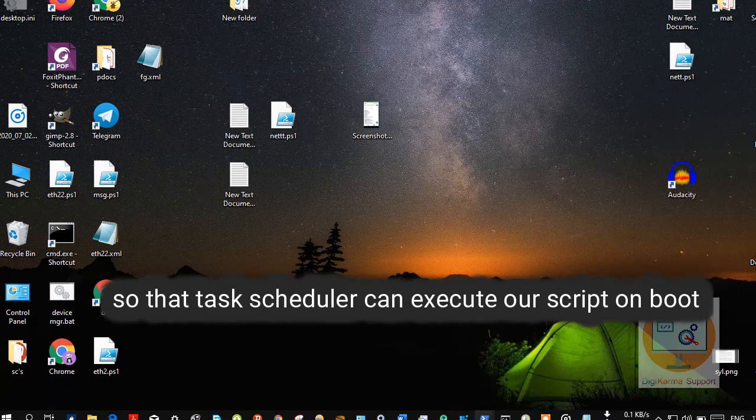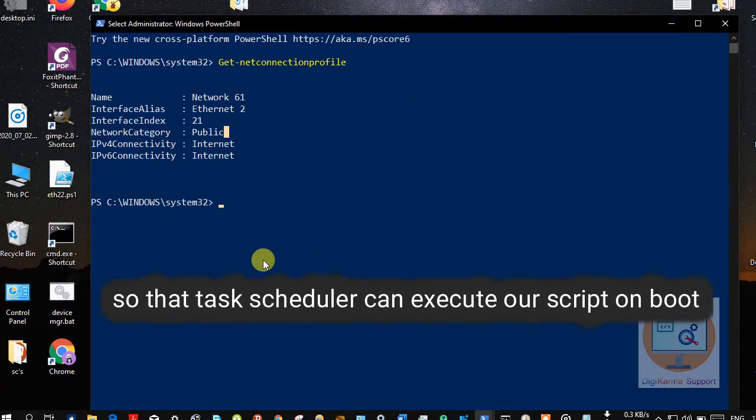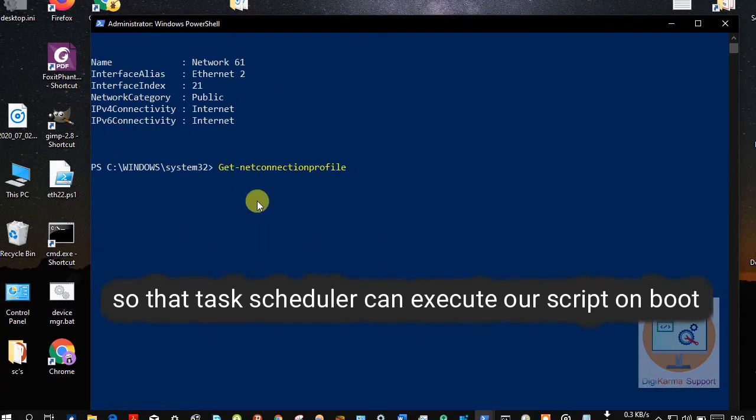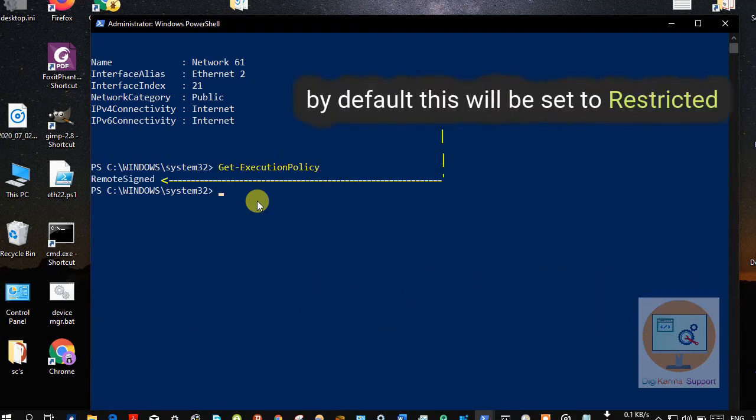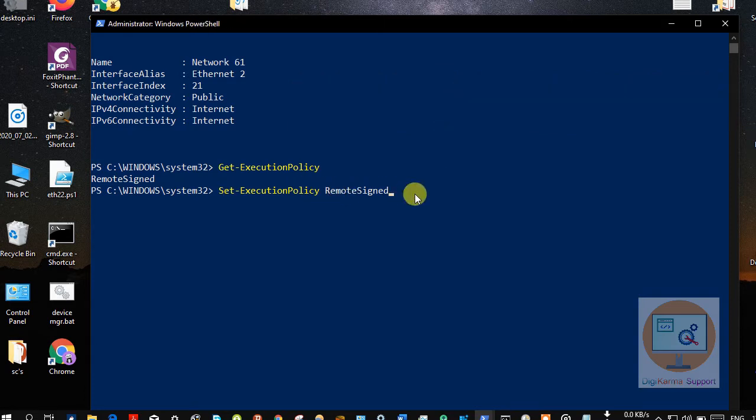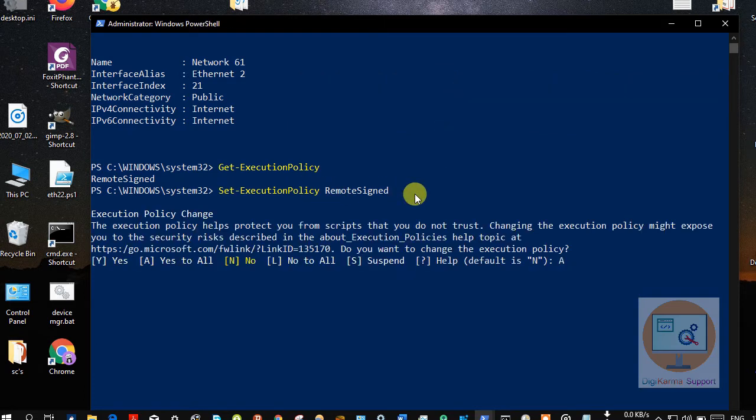We have to change the execution policy. Type Get-NetConnectionProfile. Type Set-ExecutionPolicy space RemoteSigned. Press enter. Type A. Press enter.